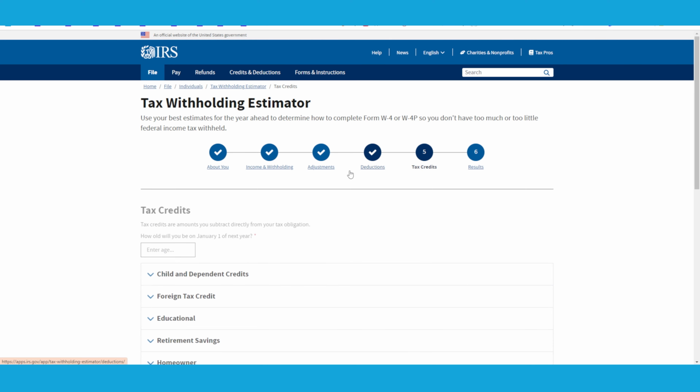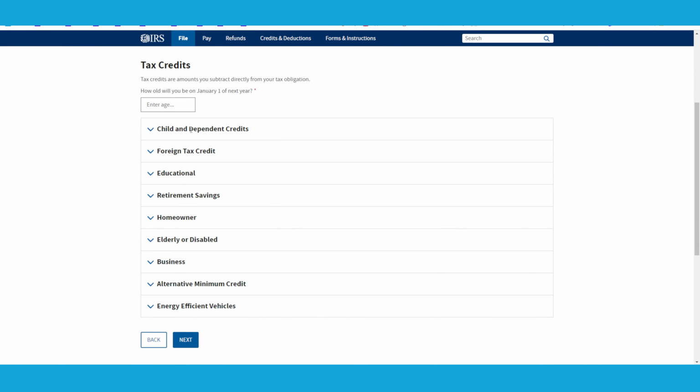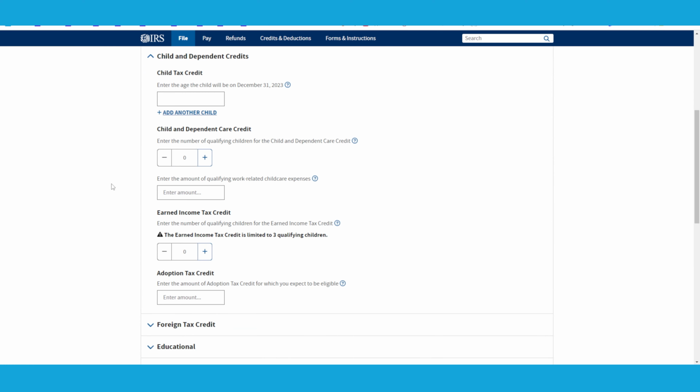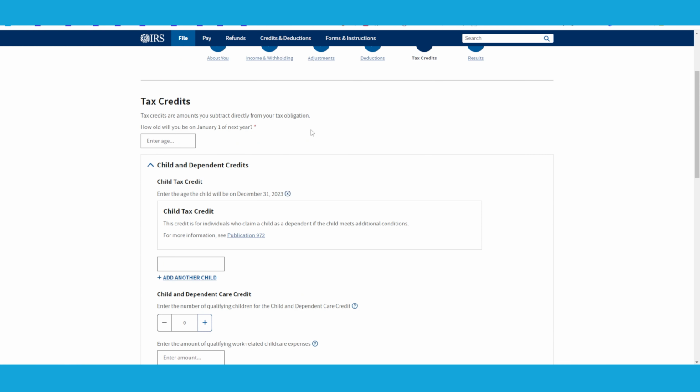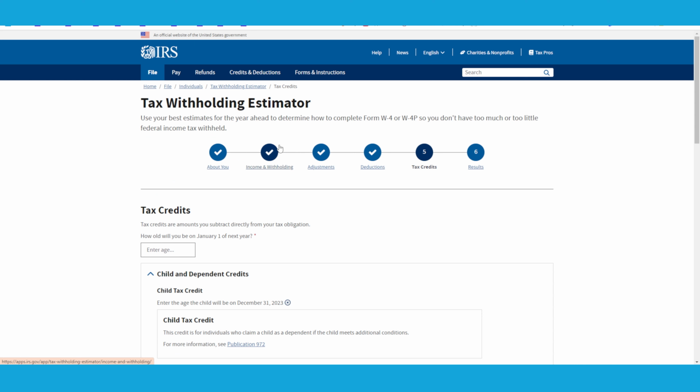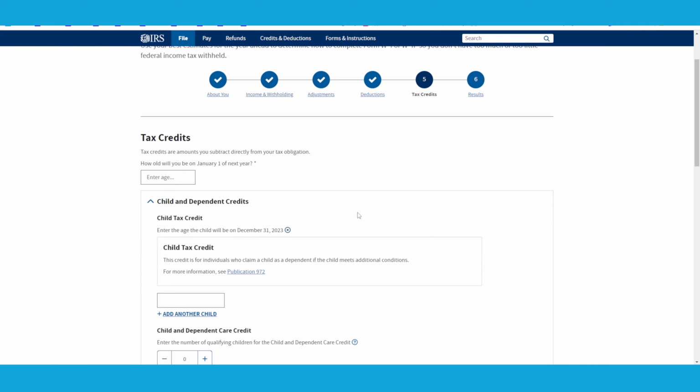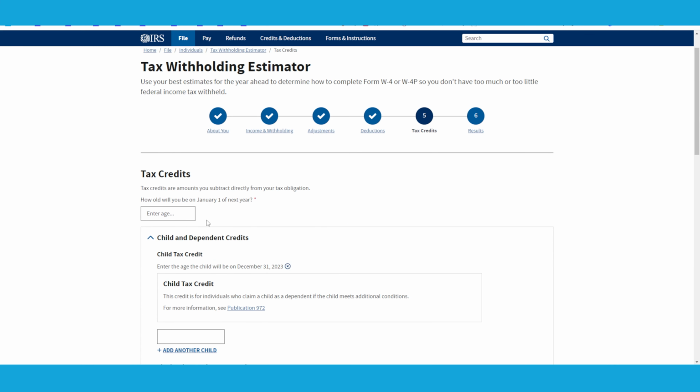And if we flip over to the tax credits, same thing here, like the child tax credit that we just talked about. If you want to learn more about that, you can look at Publication 972, and it has links to all of this stuff. This is the IRS Form W4 online estimator. It can help you fill out your W4, but also figure out what credits and deductions you might qualify for.